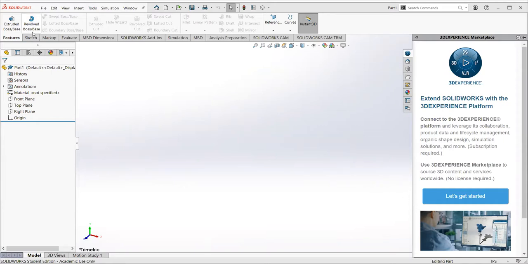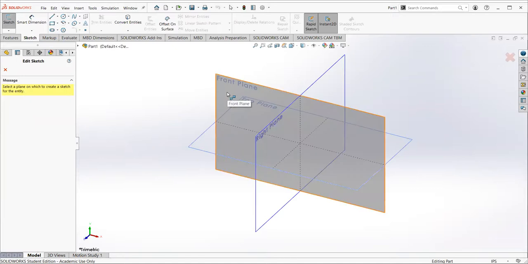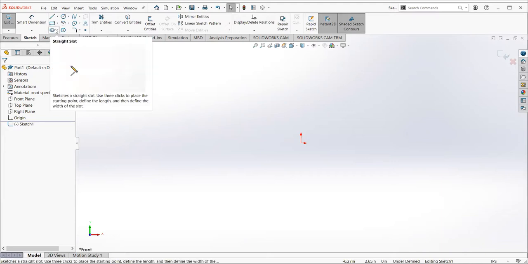So let's start. Please go to Sketch and select the Sketch option and select the front plane. In Chapter 4, page number 2, you see the component which resembles one of the link components. There are many ways to do this component, but luckily SolidWorks has a new feature, which is the slot.